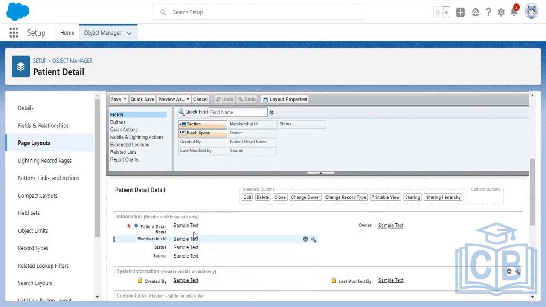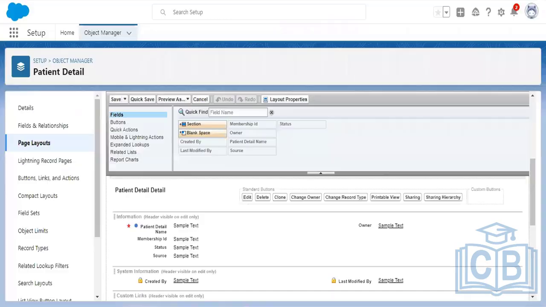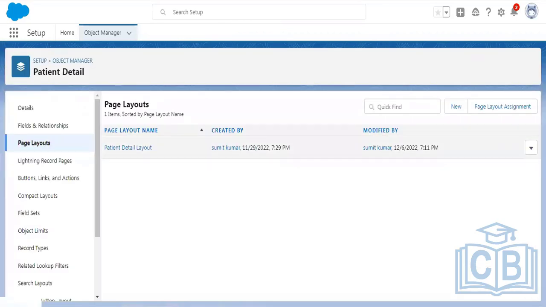We have all four fields on this layout. That means it is nothing but non-marketing. So I can term it as non-marketing, right? Yeah. So let's term it as non-marketing.